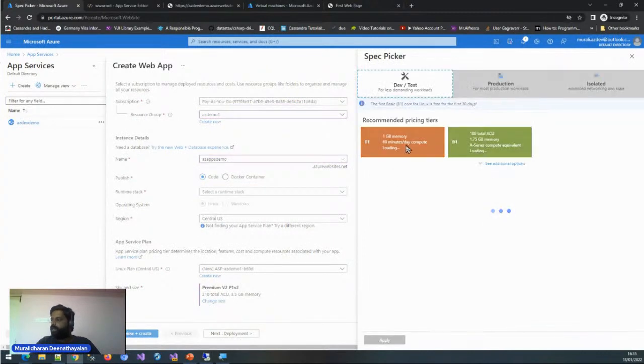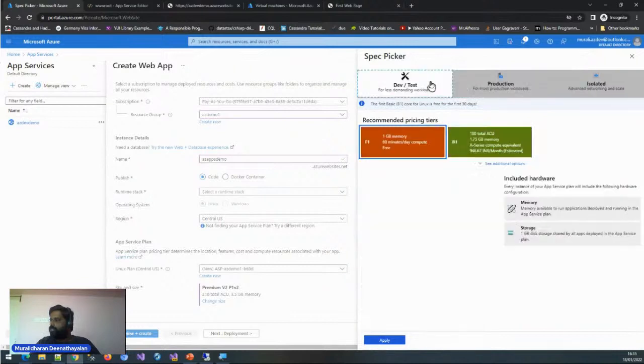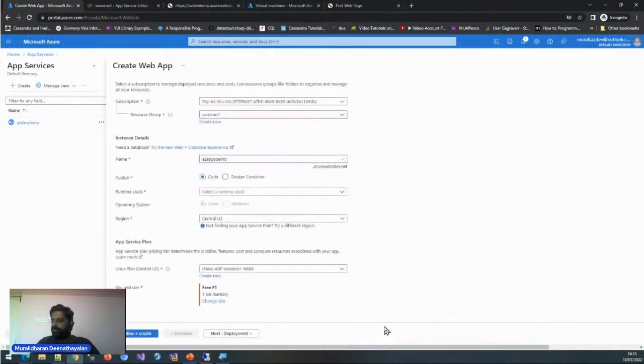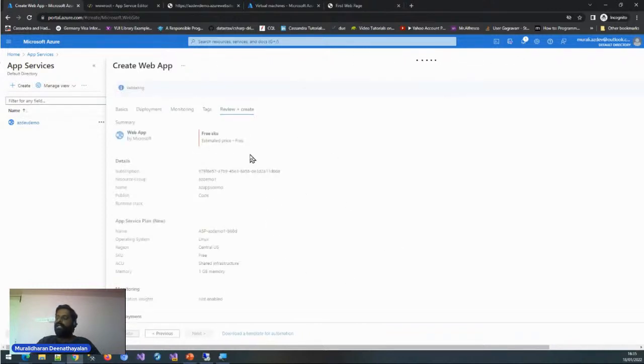There is an option where you can use dev and test, so there should be enough free services. If you use 1 GB of memory, 60 minutes per day of compute is free, so I'm choosing this one. Then I'm clicking review and create. It will choose a specific application server with this configuration, and it will provide me the IaaS option to host my application.